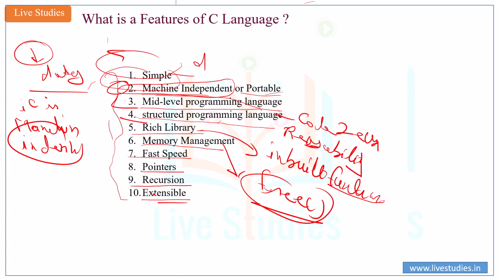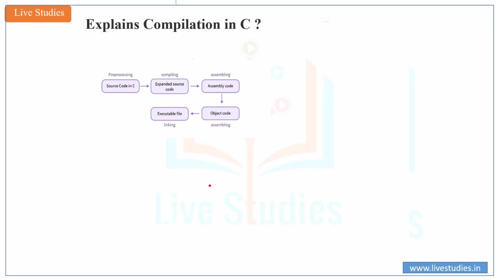Move to another point: explain the compilation in C. Compilation has some stages: first pre-processing, then compiling, assembling, and then linking. The flow is source code, expanded source code, then assembly code, then object code, then executable file. There are some points, so one by one I am discussing.